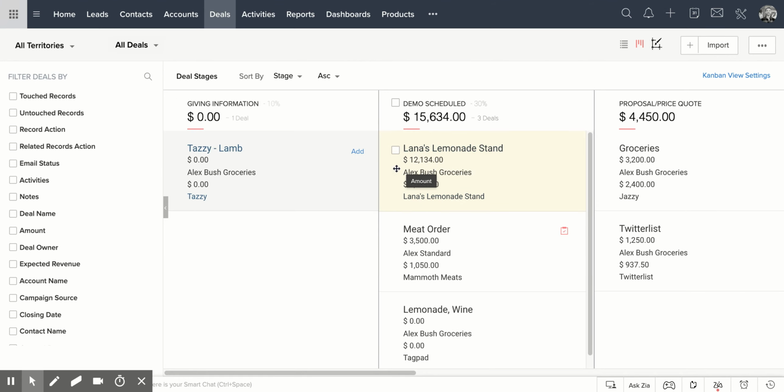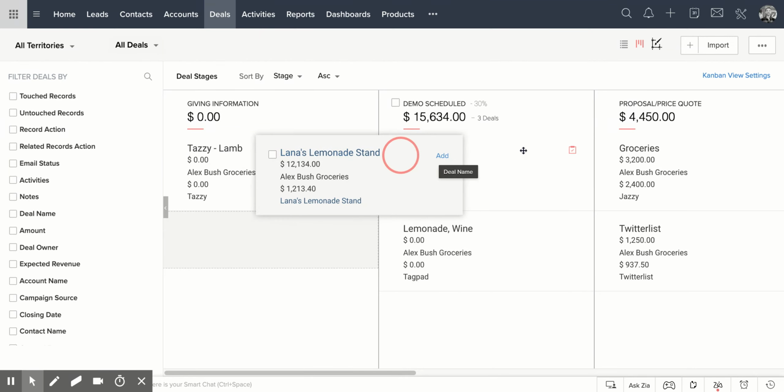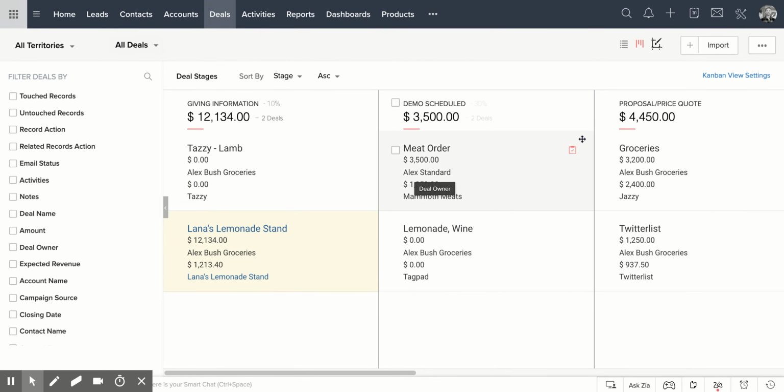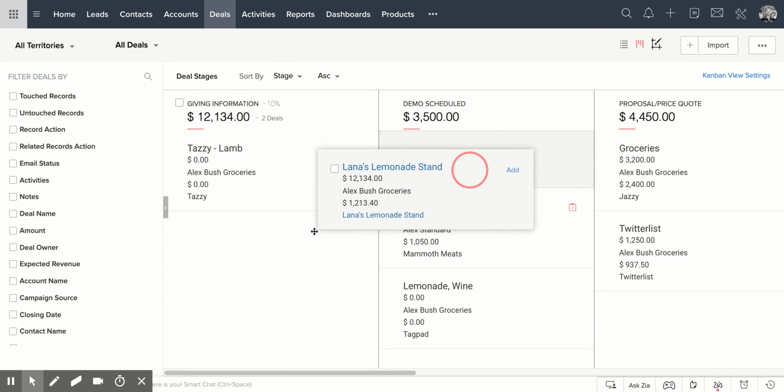So if I'm saying, I just got off the phone with Lana, or whoever is representing Lana's lemonade stand, and I was at the giving information stage, and the representative says, great, I want to get a demo scheduled, we can just do this nice drag and drop from one stage to the other.